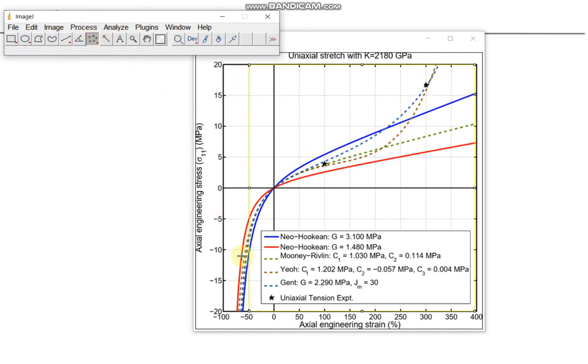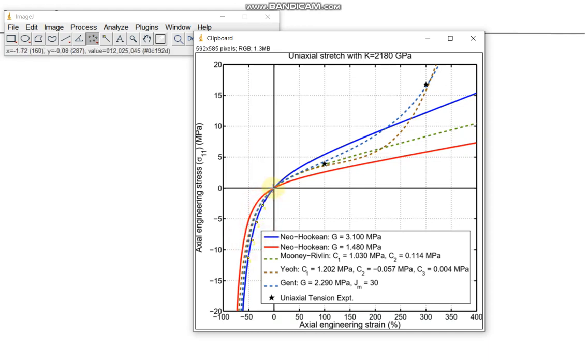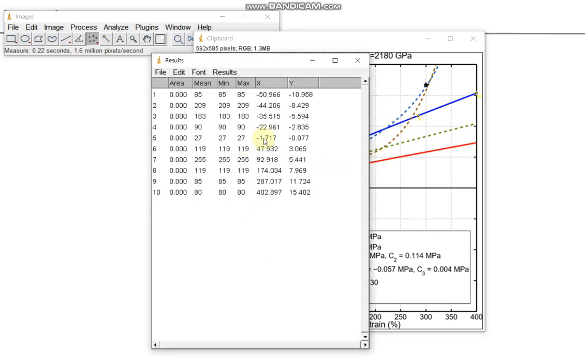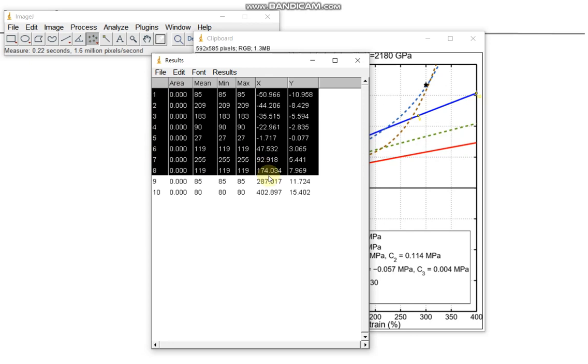Click here. Also, you can adjust your selected point location, as you can see. After choosing your points, just press Ctrl M. Then you can see the table.